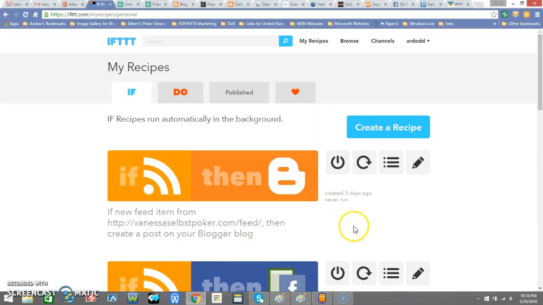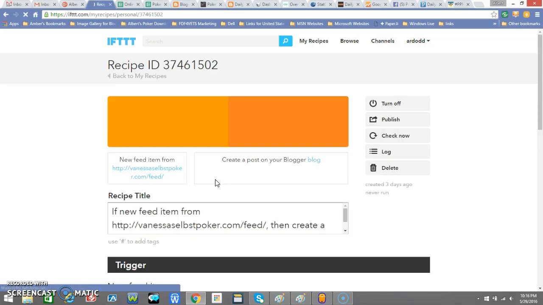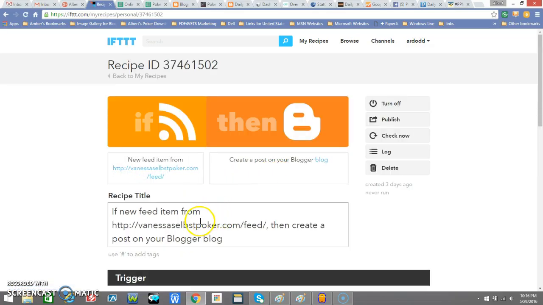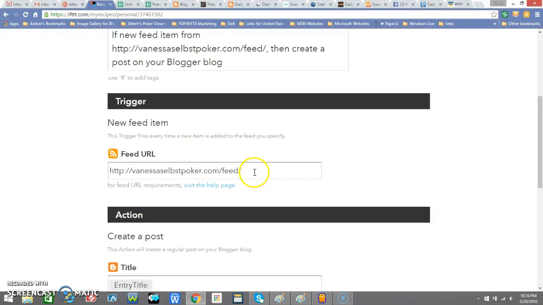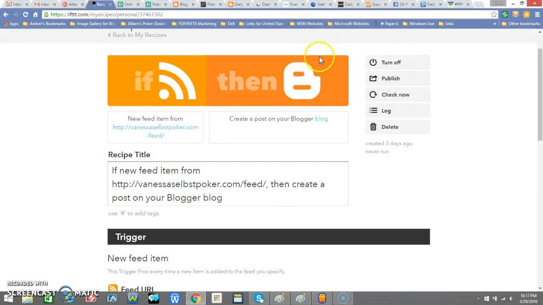What we have is recipes, and these are ways to make a recipe. This right here is one of the easier ones. This comes from Vanessa Selbst Poker. It offers coaching for her. So what we did was, it says if, we added an RSS feed to this, which triggers anytime she makes a post. It comes from her feed. Now once she does that, it posts.